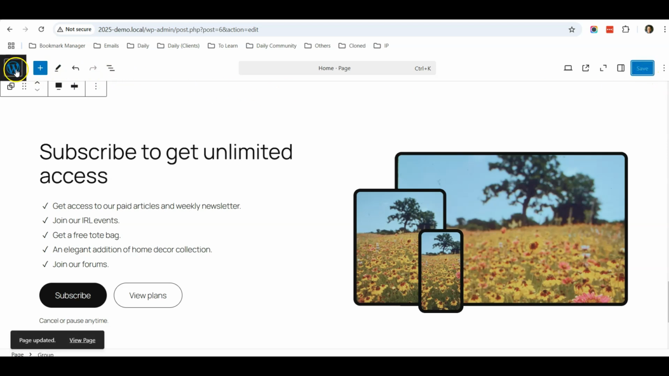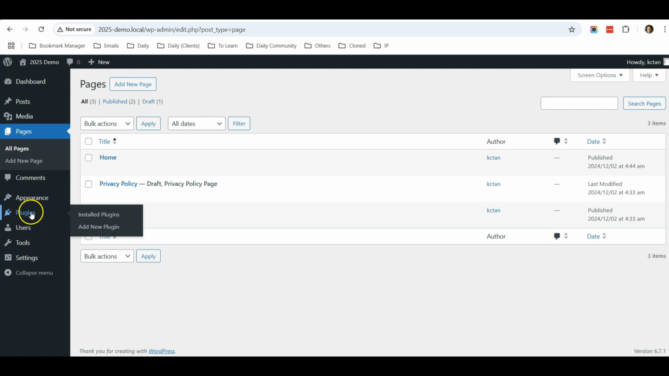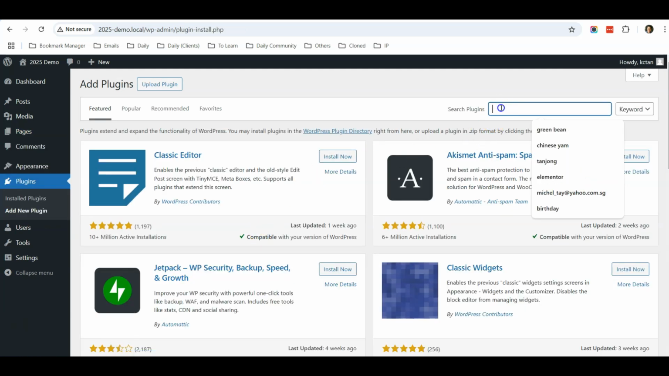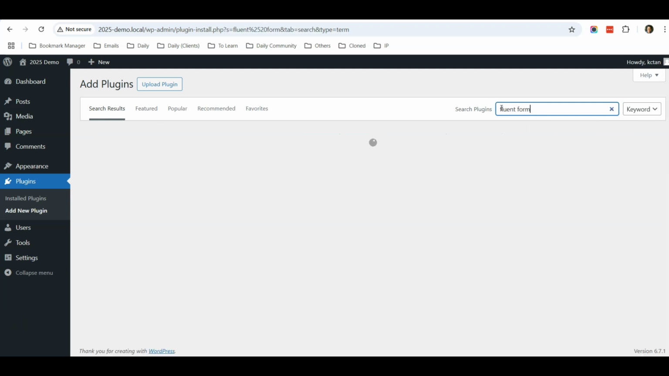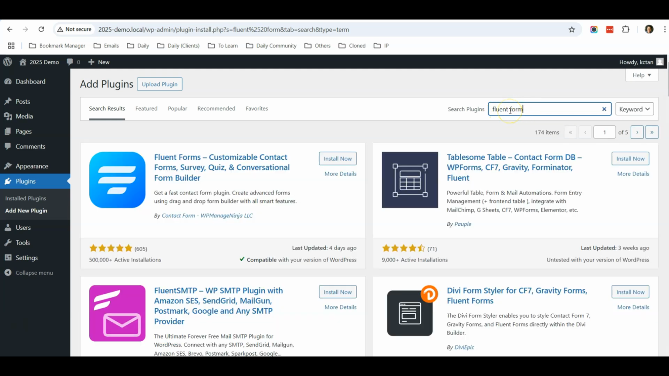So after save, let's go back to add a plugin, add new plugin. And we search for a plugin called Fluent Form. So this Fluent Form is very powerful. You can also use it to create your contact form. So I click install now. After that, click activate.